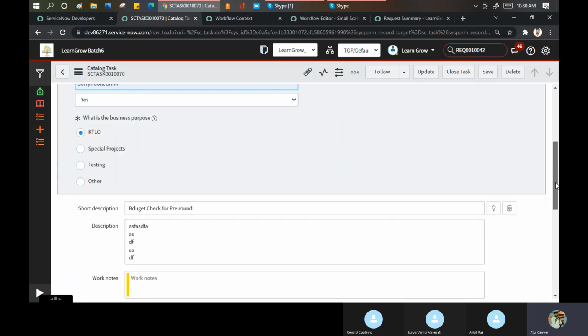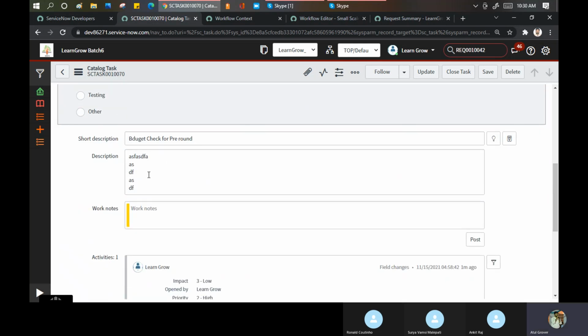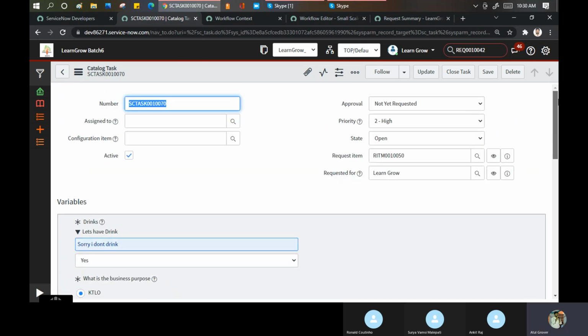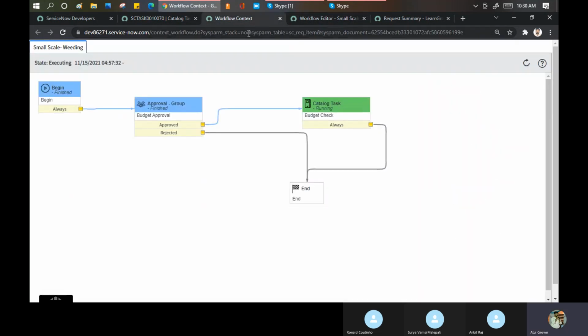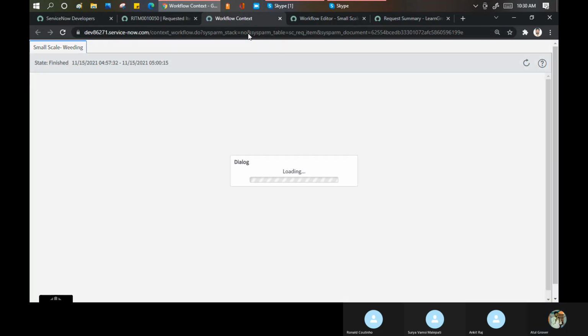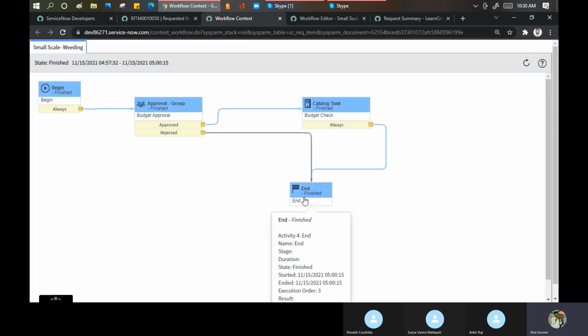These are the short description and the description which we defined. Now if I assign this task to batch 6, you guys will get an email as well. Now I click on close task. Then I'll go here and reload my page. And now this has been completed. This is the way you can define your workflow. It is very common, very basic, which I showed you.